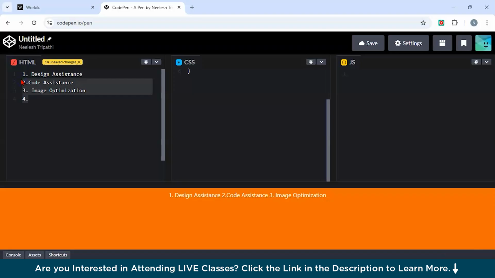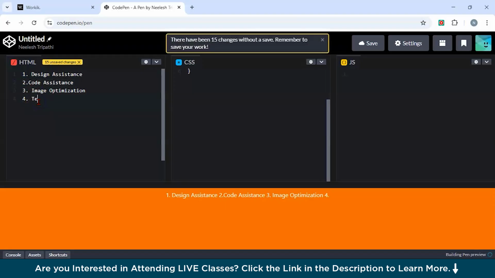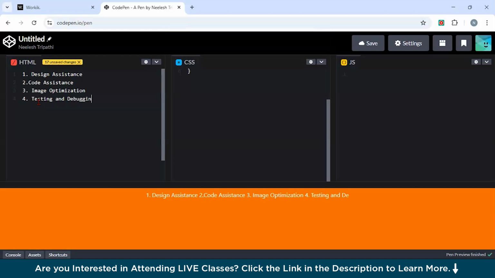Fourth one, you can predict it guys, it will be testing and debugging. AI-powered tools can automatically test websites for bugs, performance issues, and accessibility, suggesting solutions or improvements. Then, AI can also help in UX improvements. AI can analyze user behavior on websites in real time and adjust UI components dynamically, enhancing the overall experience. So these are some of the key areas where AI will be helpful in front-end development.